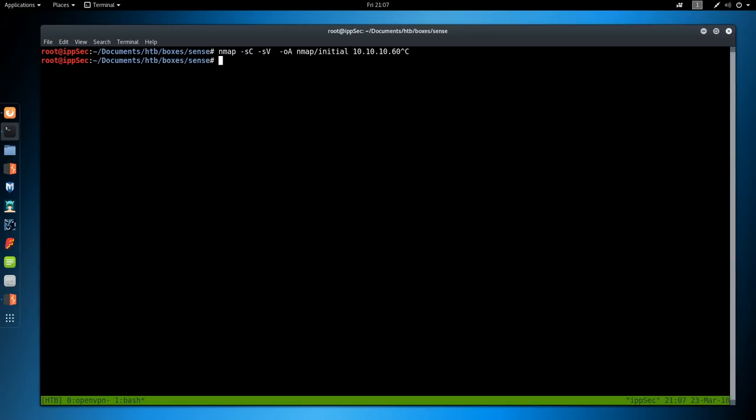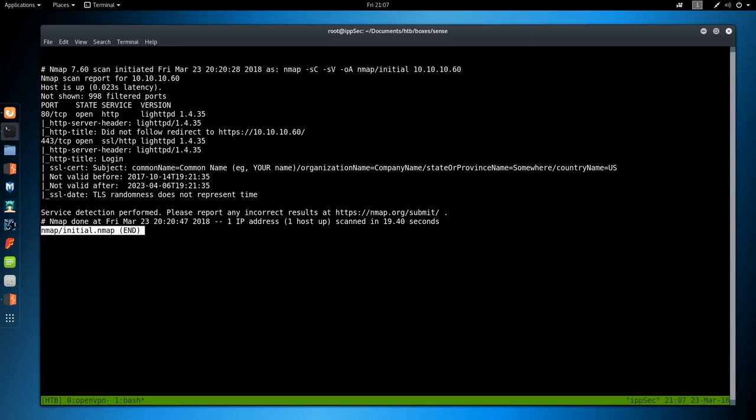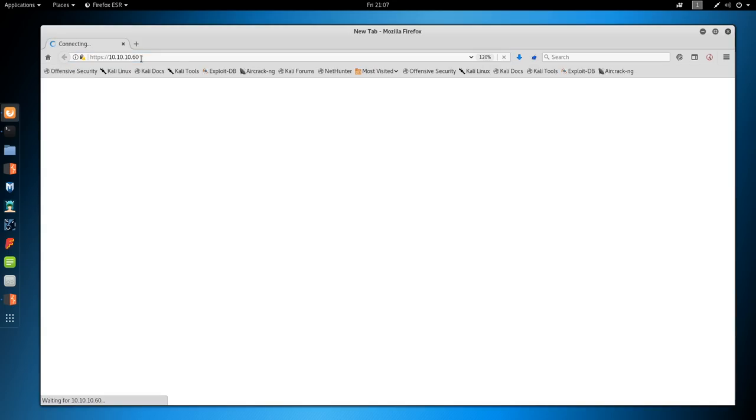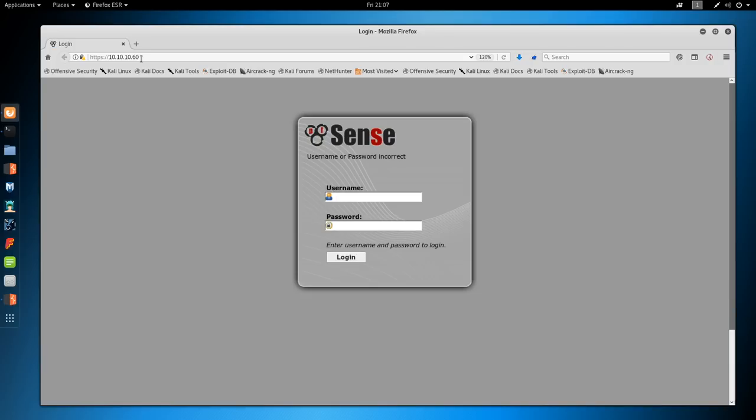The nmap takes a while, so let's just look at the results. And we do see two ports open, 80 and 443. So let's go over to 10.10.10.60. And we just get a pfSense page.